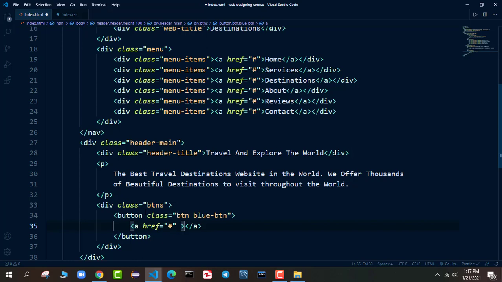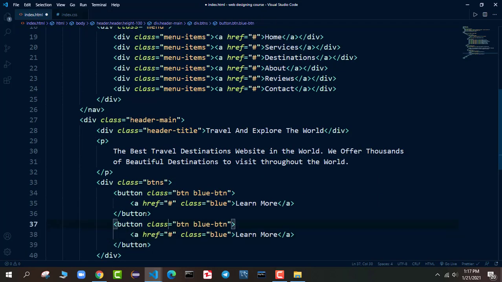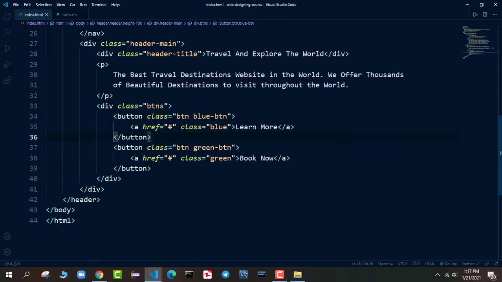After that, we want to provide them a class, and the class name will be blue. So this will be the color that we are using, and the text that we want to add is "learn more". I will copy this button and paste it again, but I will change the class. After the blue button, we have a green button, and here I will also add a green class. That's all that we need to do here, but we need to change the text as well. So we'll say "book now". So that's all that we need to do here.